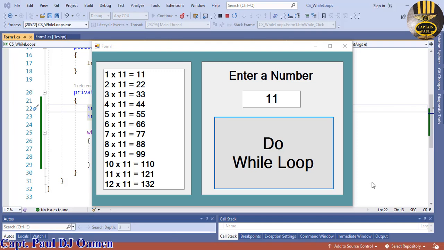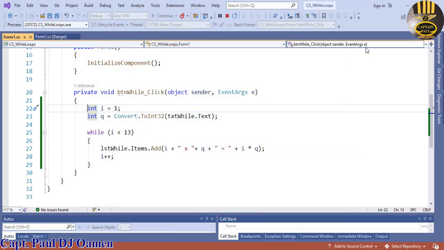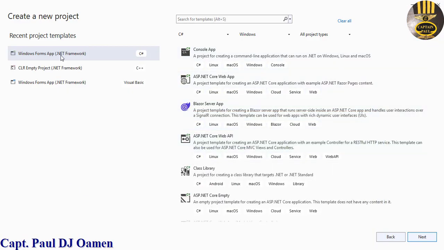Hi guys, and welcome to beginner do while loop tutorial. So let me show you guys how this works. Supposing I change the value in here to 9, and there we go. So what I'm going to do now is I'm going to take you guys straight into C# development environment, and we'll put one of these together.